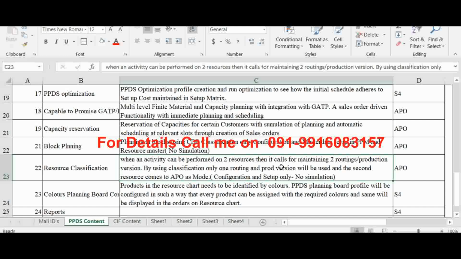Resource classification, this also I'll be using PPM. So whichever APO doesn't support, whichever S4HANA doesn't support, we use PPM and learn all this functionality. Other than these two, this anyway we cannot even explore in S4HANA. I'm 100% sure we cannot do it.